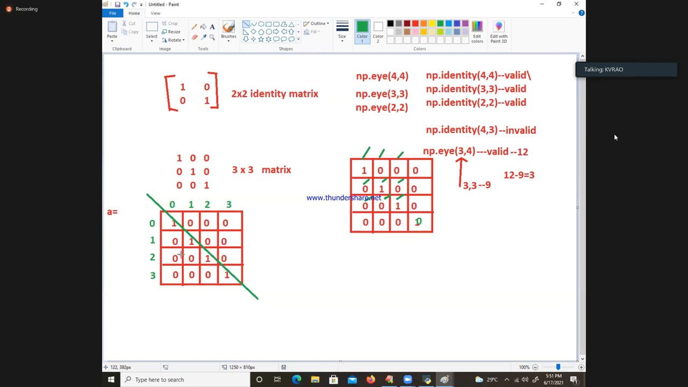Diagonal elements are 1. The rest, below the diagonal elements, you see. This is called below the diagonal.